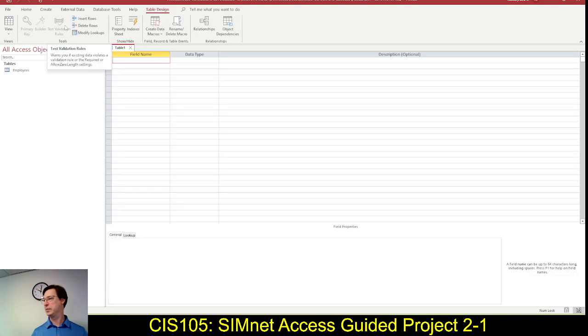Should give us this. This should look somewhat familiar to those that messed up last time. You see that we have the field names, the data types, and the descriptions. Now, when we set the field name and the data type up here, down here in the field properties at the bottom, those will all appear.